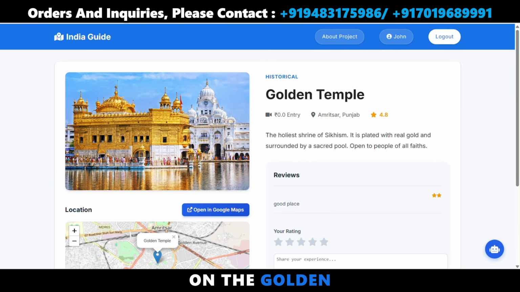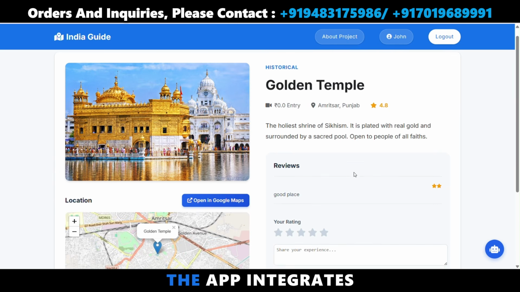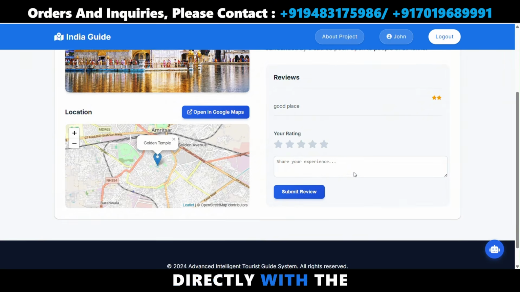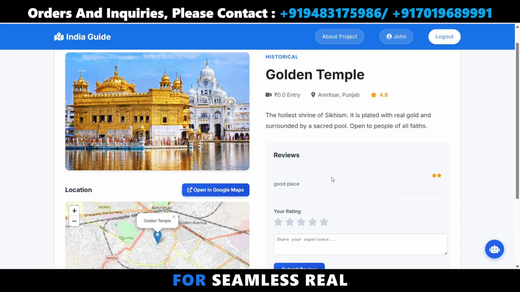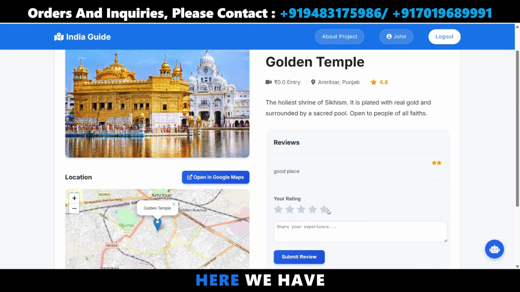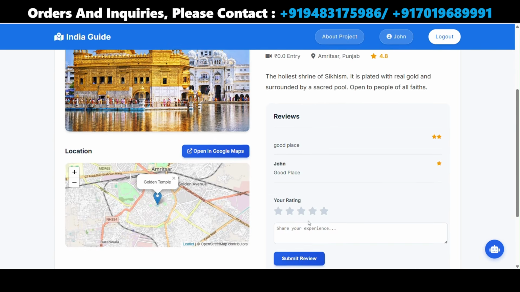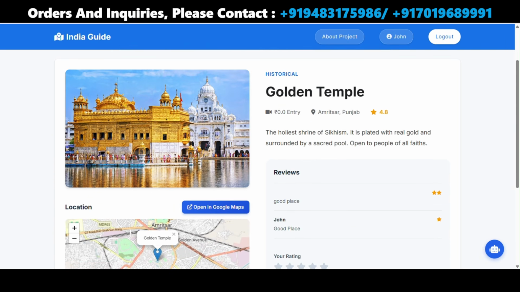When I click on the Golden Temple to view the location, the app integrates directly with the Google Maps API for seamless real-time navigation. Here we have to first log in, then we can explore the Google Maps location. When I click on nature, it opens the location with the rating.